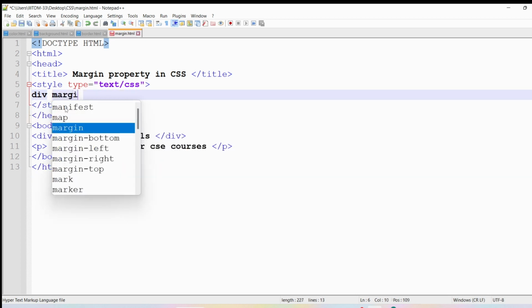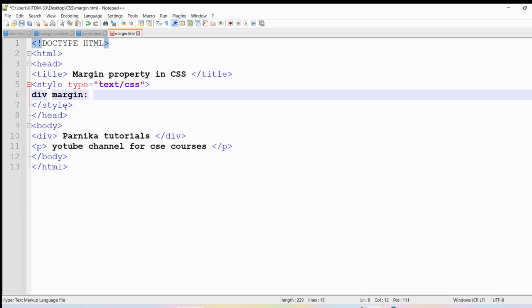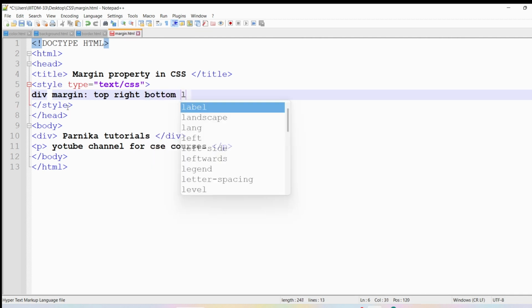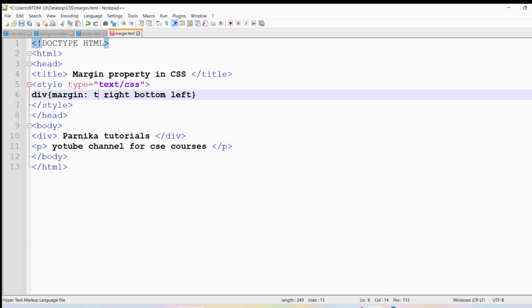direction. So let me provide margin, and the default syntax is it will have the top space, right space, bottom space and also the left space. So for the top I will provide some 100 pixels. For the right I will provide some 50 pixels. For bottom I will provide 200 pixels, and for the left let me provide it as some 20 pixels. And let me end with semicolon.